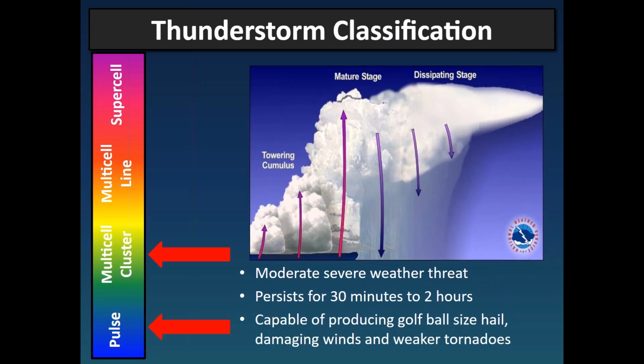Next, we have a multi-cell cluster. So this is basically, as you get a little bit more wind shear, a more moderate severe threat, they can persist for a bit longer, 30 minutes to a couple hours, and they're capable of producing severe hail, usually up to golf ball size, damaging winds, and sometimes even weaker tornadoes, but typically more just hail and winds. And these are basically a bunch of pulse type thunderstorms in different stages.